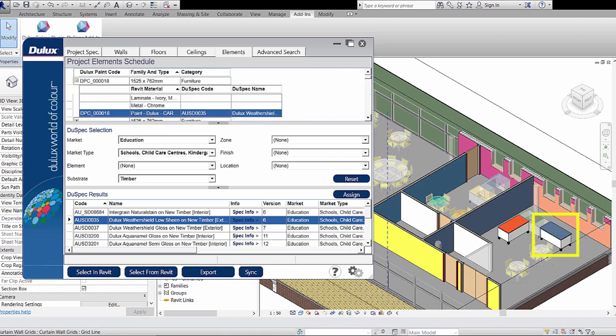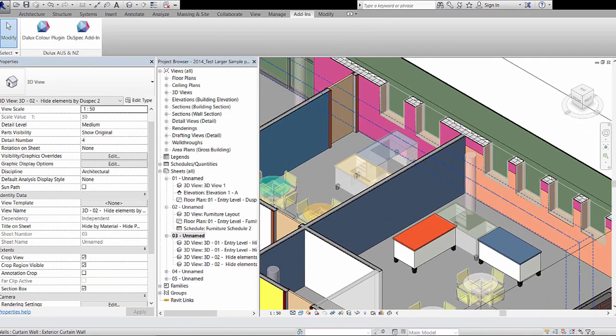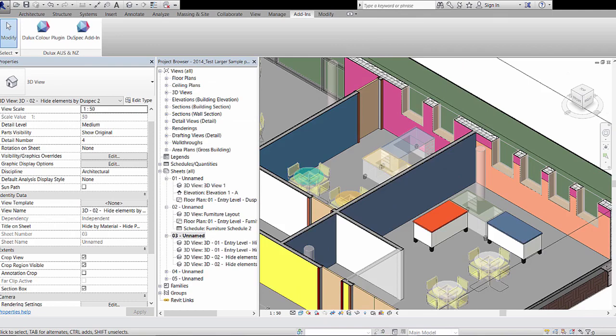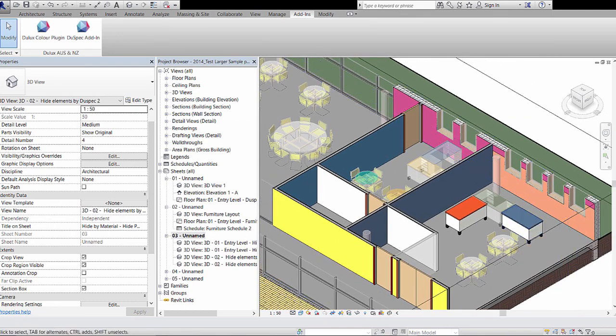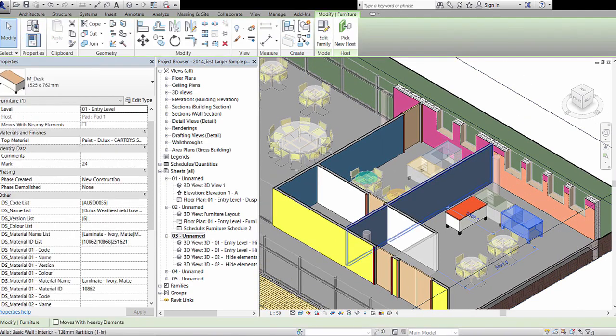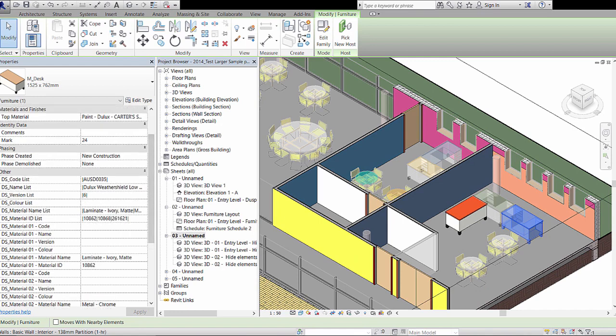Now that we have applied the DuSpec to this element and synchronized the application, you can see that it is no longer transparent and half-toned. The element is now shown as solid, because it has a DuSpec applied as demonstrated by the pushed project parameters present here. Dulux Weather Shield Low Sheen on new timber.